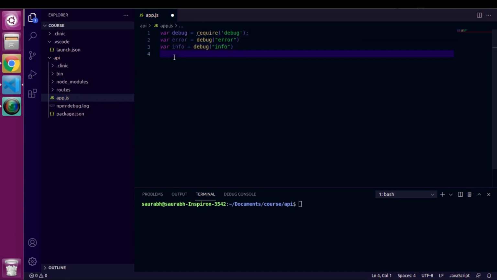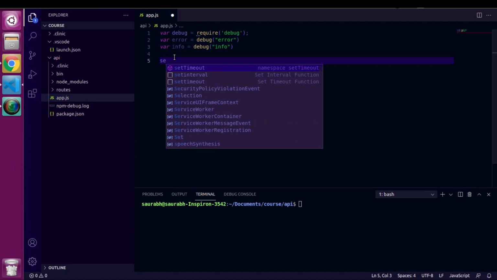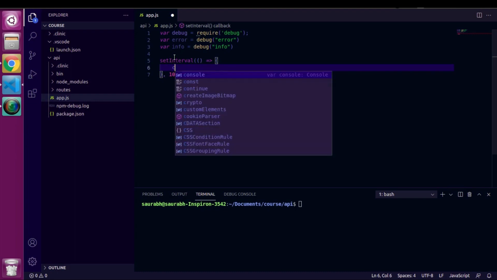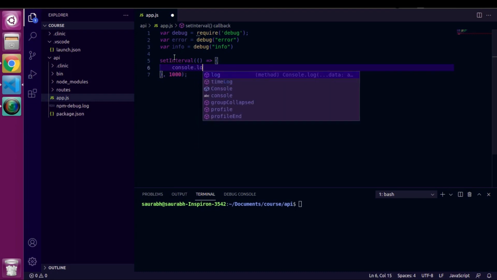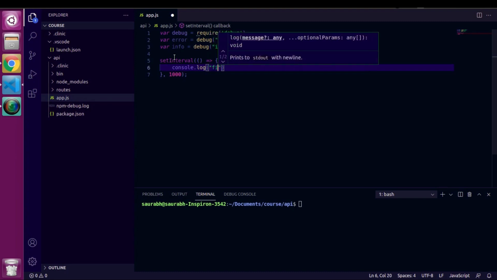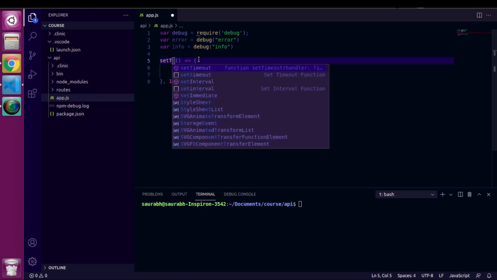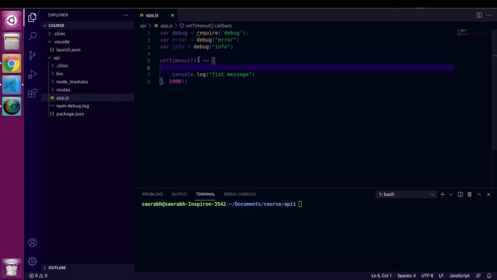I'm going to write one simple setInterval and give it a 1 second timeout, and then inside the function I'll simply use one console message. Let's say first message. Actually, let's make it setTimeout. And here I will simply use this error. So this is an error. Inside of this error debug I'll pass F1, let's say F1.